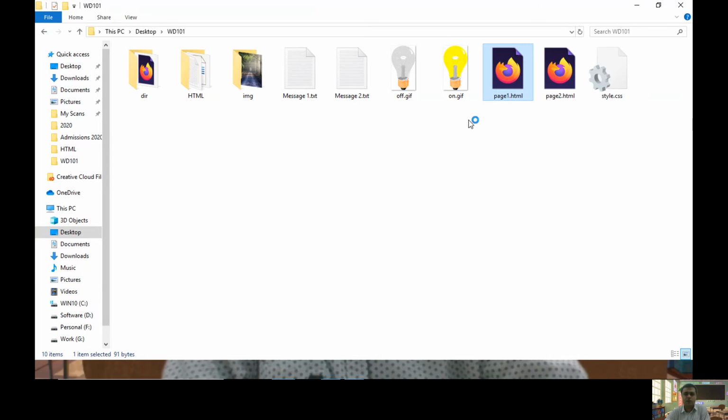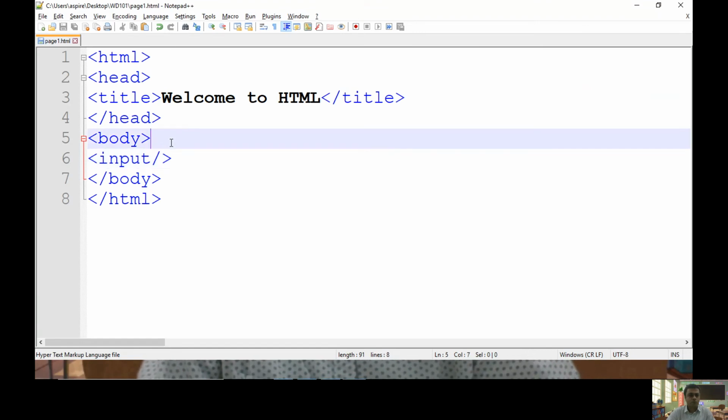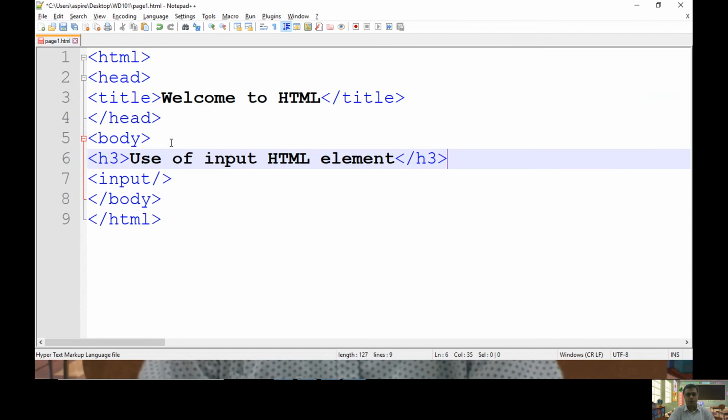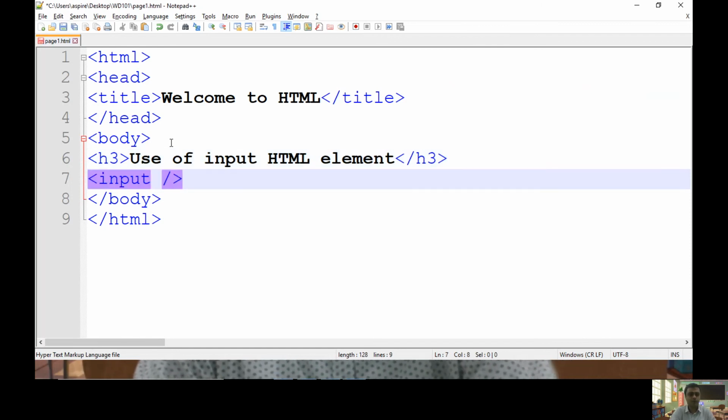Let me open my HTML page in the web browser. So this is a text box where I can enter my name. Here, let me specify one title: Use of input HTML element. Now let me demonstrate each of the input elements one by one.